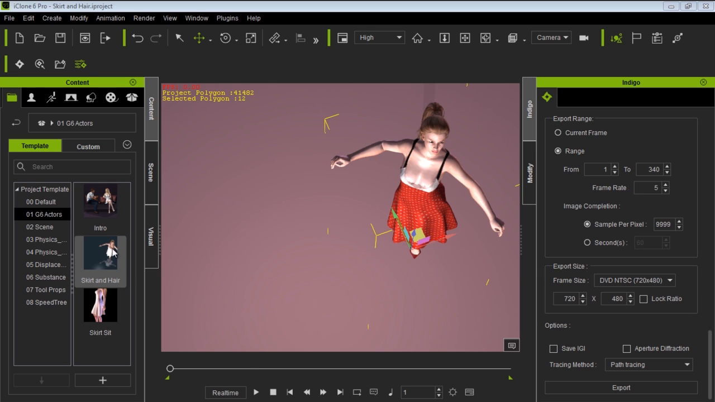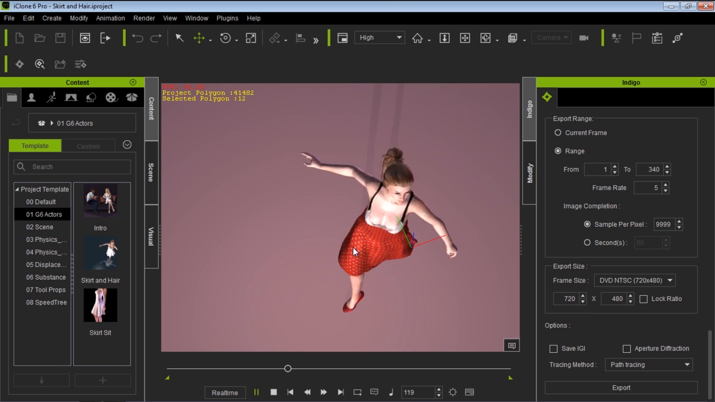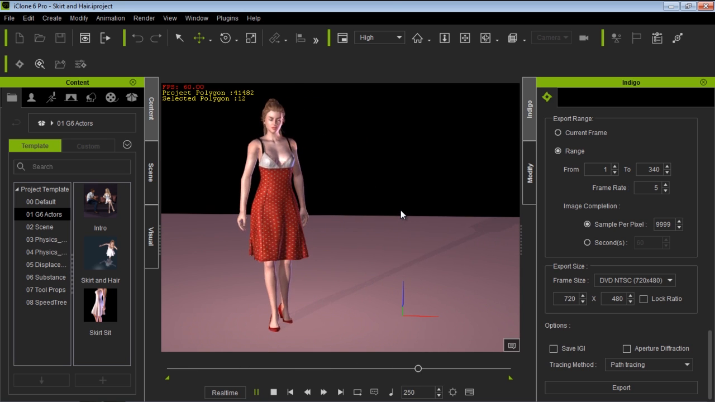I've loaded up this skirt and hair project in our content manager here under G6 Actors, and I've just changed the character to one provided by our developer Celigon, and I've also just changed the floor to a nice pink color. So let's go ahead and play back and see what we're going to be rendering here. You can see it's just a nice sequence, about 340 frames there.